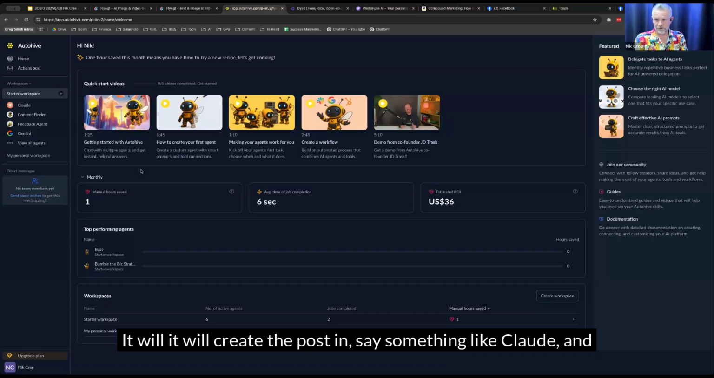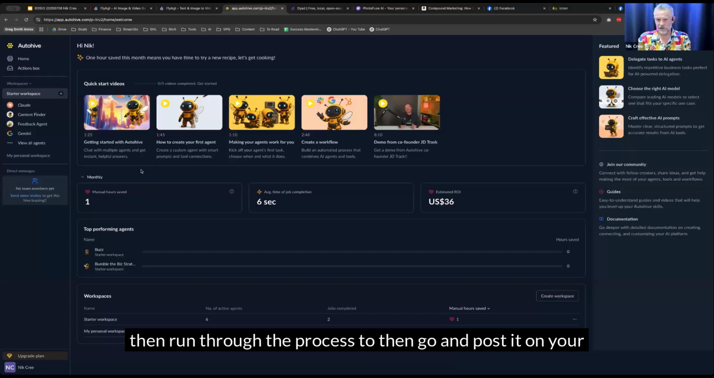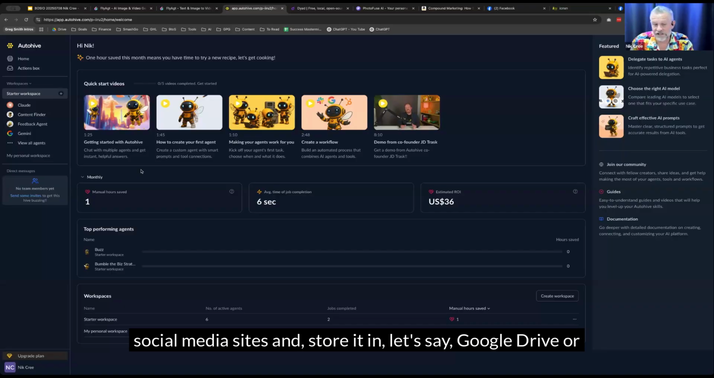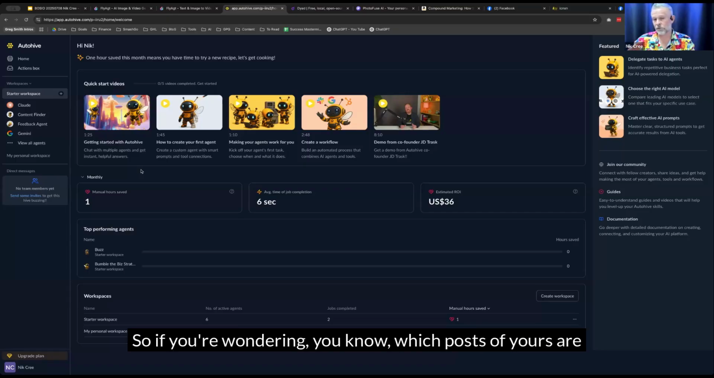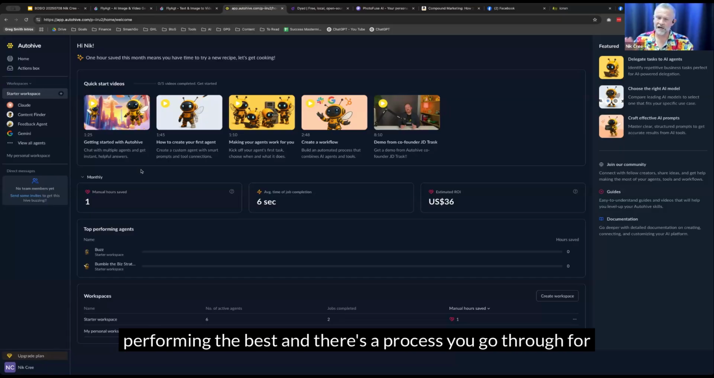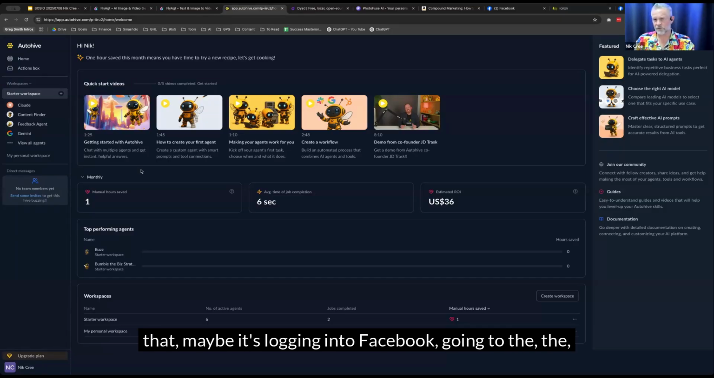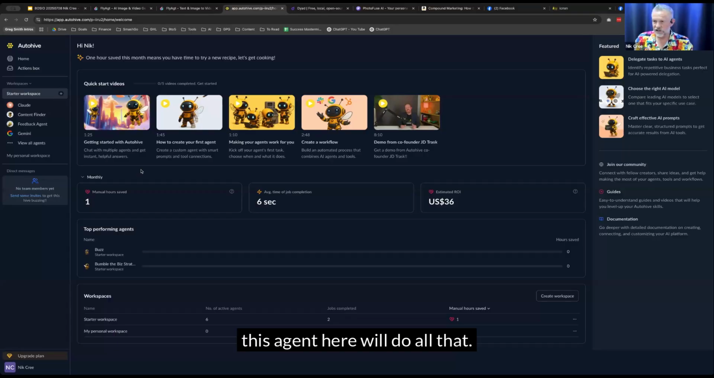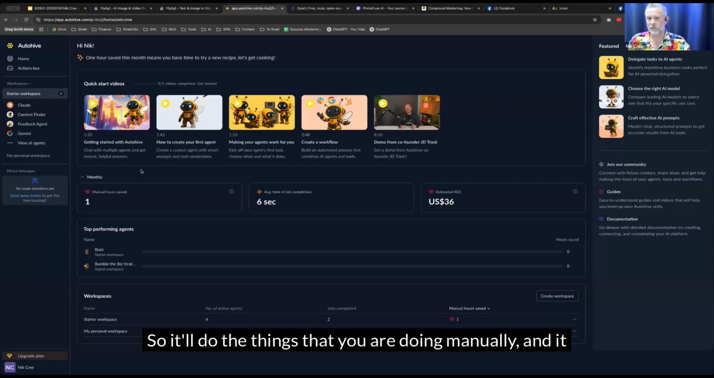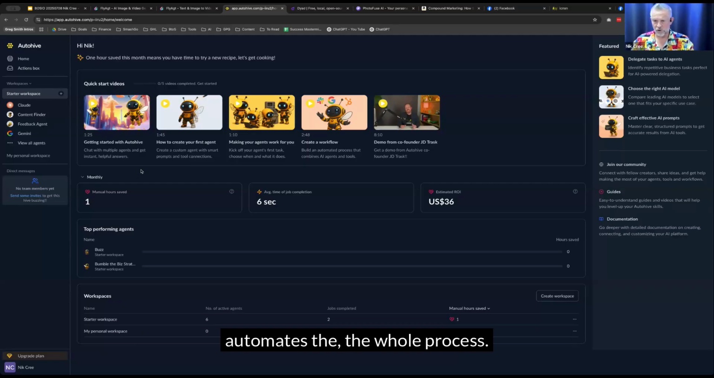It will create the post in, say, something like Claude, and then run through the process to go and post it on your social media sites and store it in, let's say, Google Drive or Notion, if you're storing the posts in there as a record of your posts. It will do things like analytics. So if you're wondering which of your posts are performing the best, and there's a process you go through for that, maybe it's logging into Facebook, going to the dashboard in Facebook to check out the statistics, putting the statistics into a spreadsheet. This agent here will do all that. So it'll do the things that you are doing manually, and it automates the whole process.